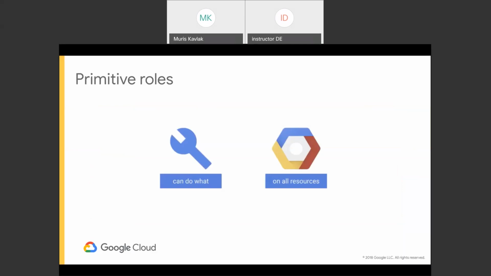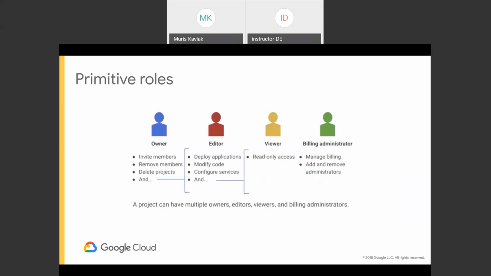Primitive roles, as said, basically say you can do something, but on all resources. So if you are a project owner, you can manage any service within this project. There are three types: owner, editor, and viewer, and there is a specific primitive role called the billing administrator, which is just there for managing all billing activities.